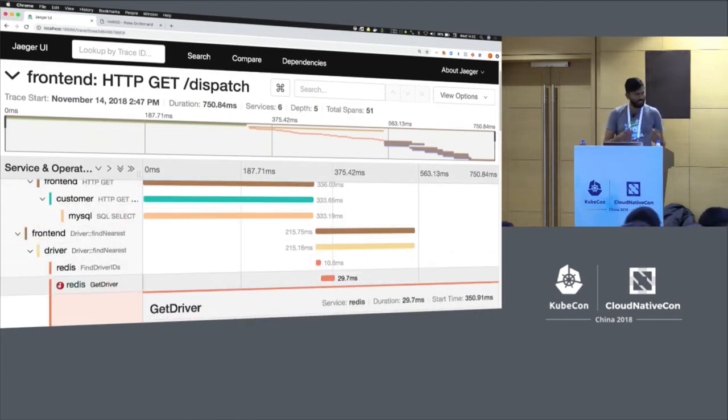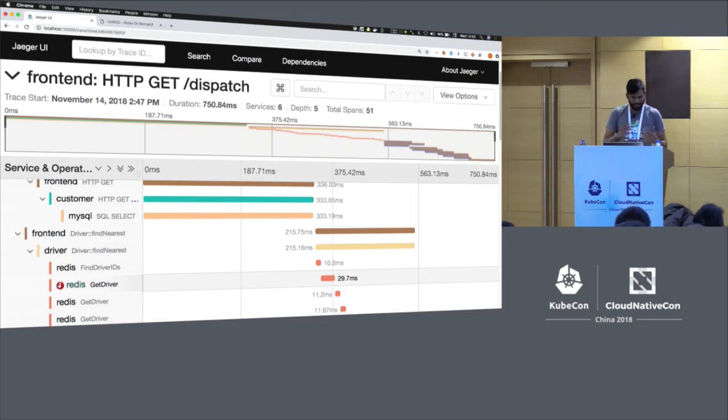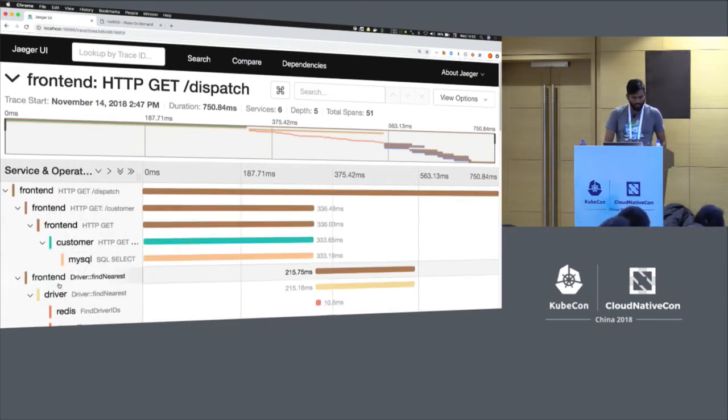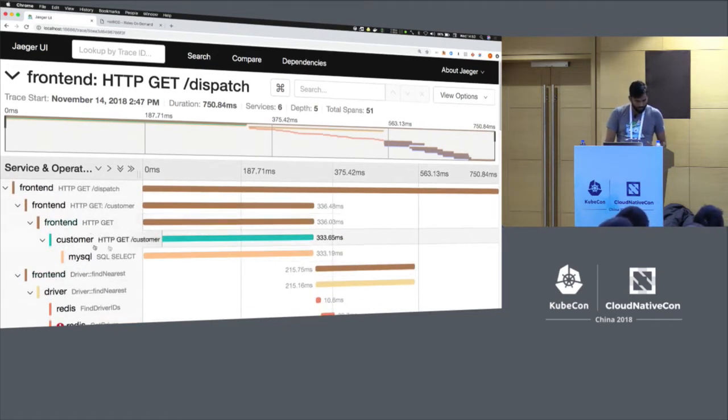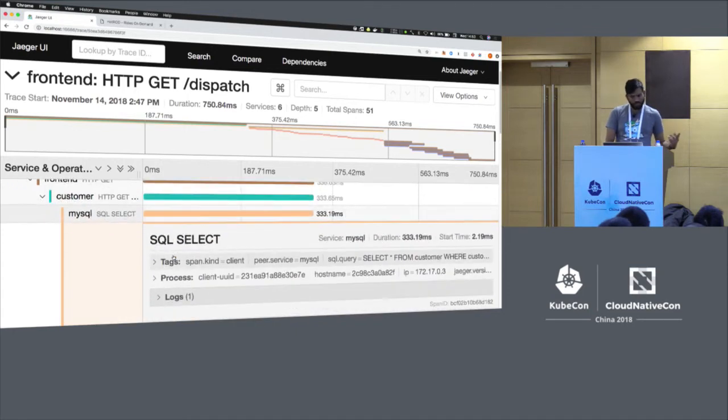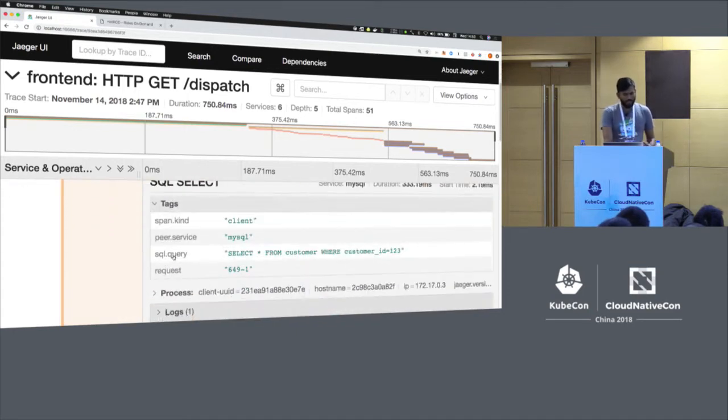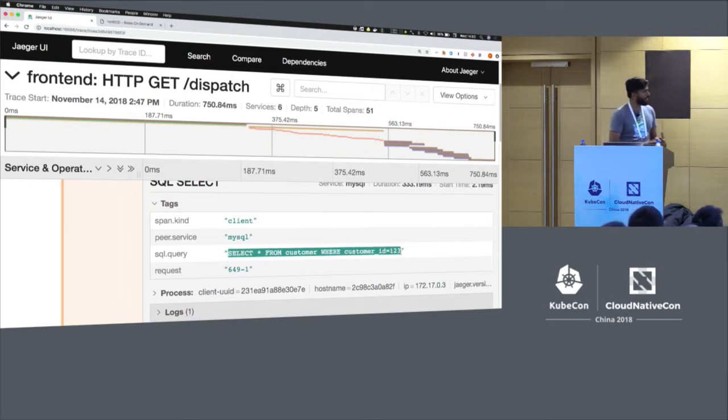And users can choose to report errors at any granularity that they want. We also have, for things like MySQL, you can actually put in the MySQL query right inside your span so that you know exactly what query was executing at that point.